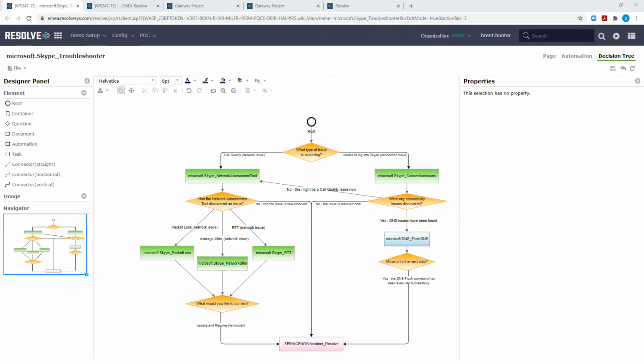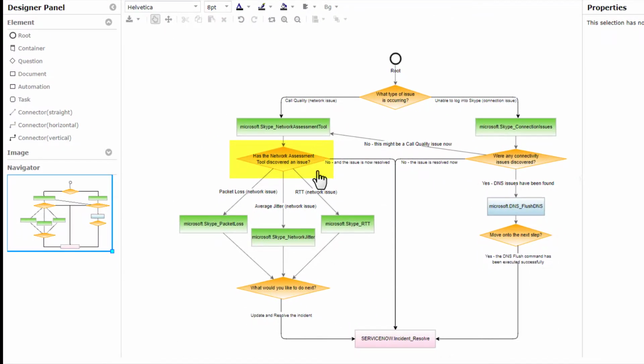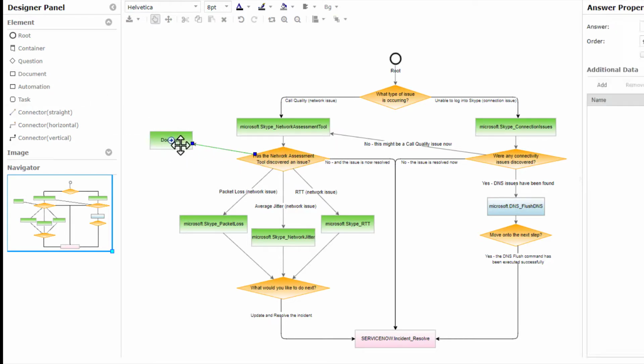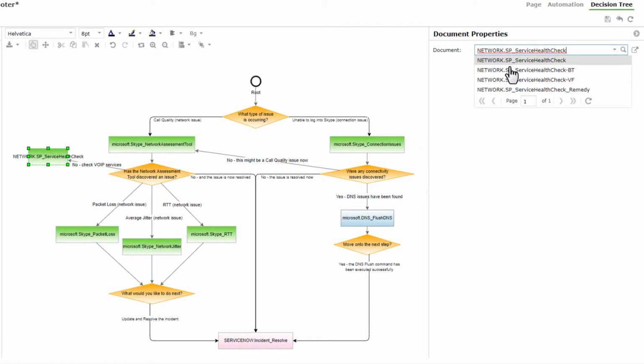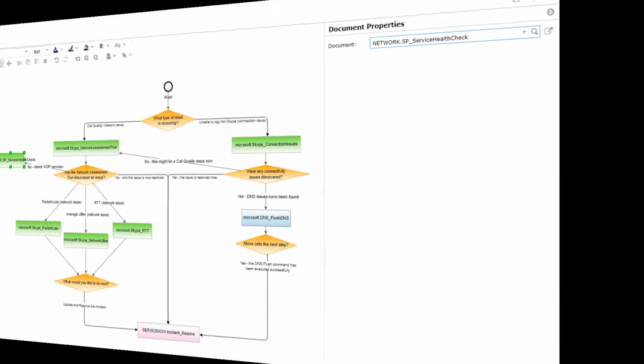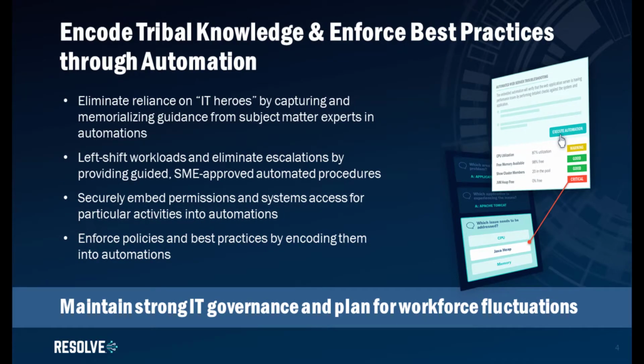Building a decision tree model is as simple as dragging and dropping elements from the designer panel and then joining them together. As an example, I need to add an additional answer to this specific question. We've developed a voice over IP troubleshooting guide, and that would be a good link from this question if the network assessment tool doesn't actually discover any network-related issues. So to add that into this decision tree model, I can just drag this element, type in the answer text, as well as the document or page that the user will be directed to when selecting this answer, and that's all done now. Guided procedures help your organization eliminate issue escalations to level 3 staff or SMEs.